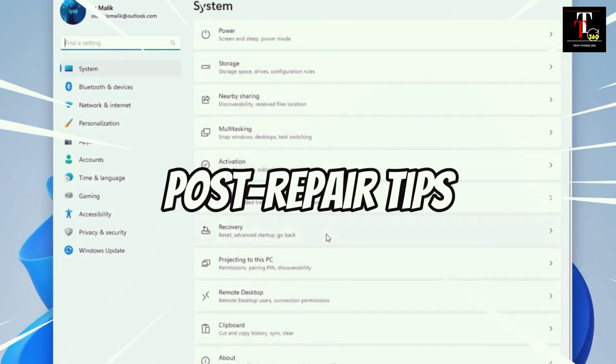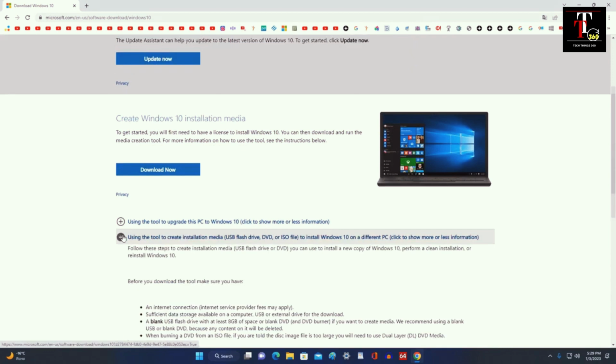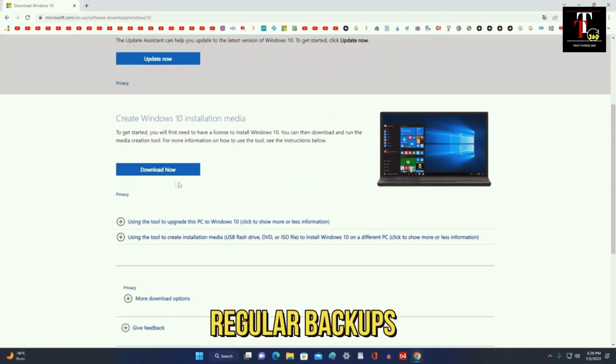Section 4. Post-repair tips. After resolving the issue, we'll talk about the importance of updating your drivers and software to prevent future problems. We'll emphasize the importance of regular backups to ensure you're always prepared for unexpected issues.